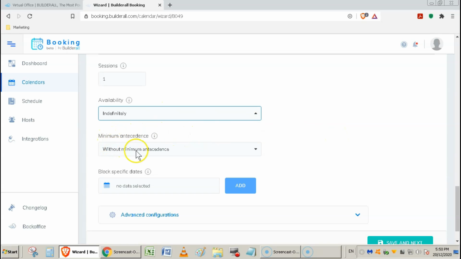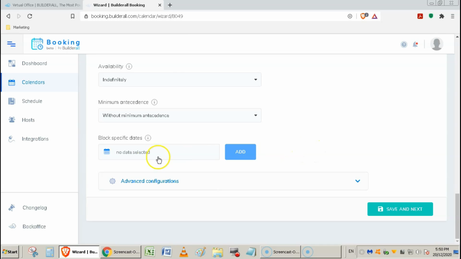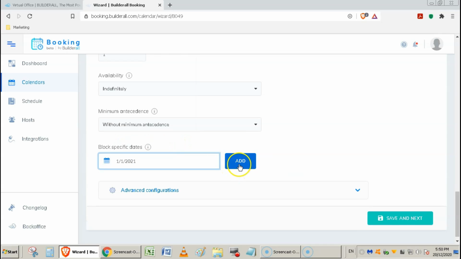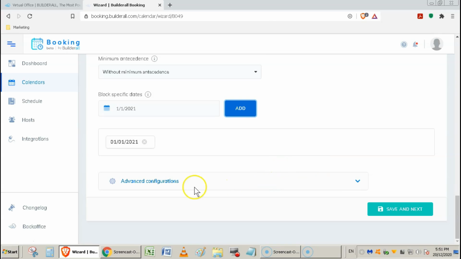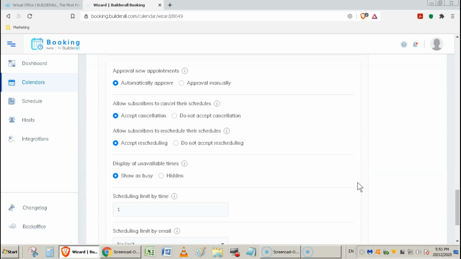These other date options, I think, are not too relevant because ideally, as soon as someone books an appointment, you want to make that as soon as possible available for them. Okay. Again, you can block out dates that you don't want to start working. So like I said, I'm going to have January the 1st, and I'll add that in, and it's locked in. In terms of advanced configuration, you can tell BuilderAll that whenever someone has made an appointment, the system will automatically approve. Otherwise, you have to manually approve it yourself.